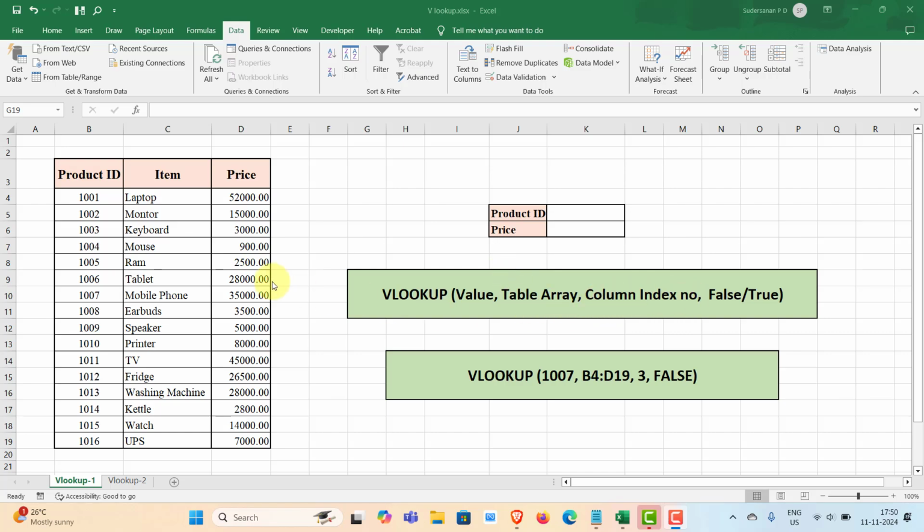Then the column index number, which column you require the data from. Suppose you give 1007 as the value. This is column 1, this is column 2. For 1007, column 2 has the item name and column 3 has the price. So if you give column index number 2, it will retrieve the name of that particular product ID, that is mobile phone. If you give column index number 3, it will retrieve the price of the item. So whichever column number corresponds to the details you are looking for, you should fill here.